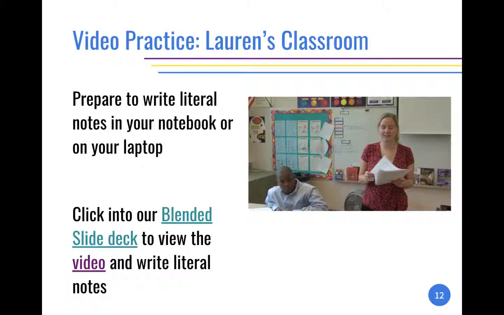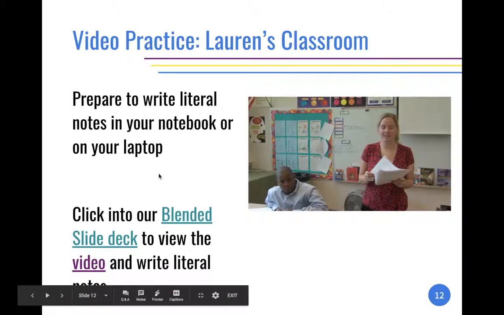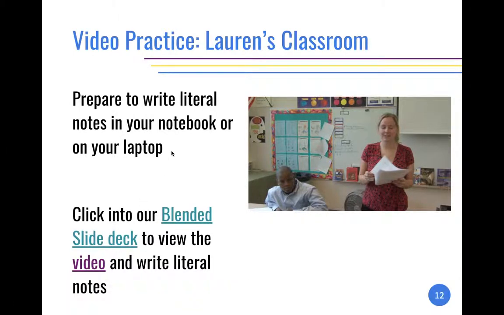If you do it on your laptop, you'll need to figure out how to get the video on part of your screen and then your note-taking document in another part of the screen. So you'll probably need to pause Edpuzzle to click into our blended slide deck so that you can click on the video link. So you can pause that now, watch the video, write literal notes.